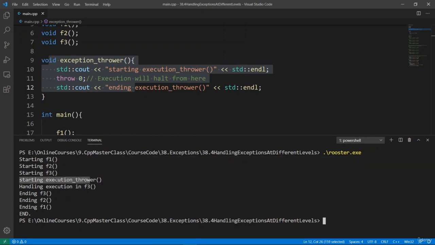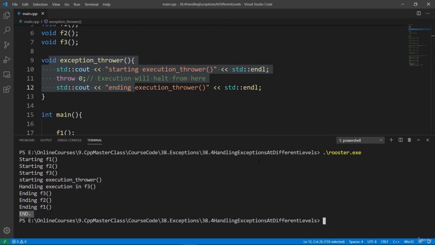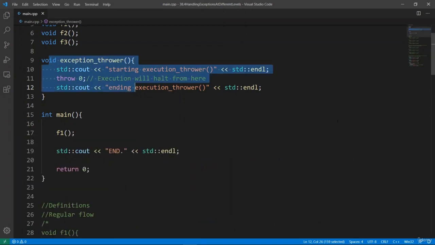You see that the exception thrower function is not going to end properly, but we are going to handle the exception in F3, and all the other functions are going to end properly, and we are going to end our program, and this is really good. But it is possible to also handle the exception either in F2, F1, or even in the main function, and we are going to look at these examples here.